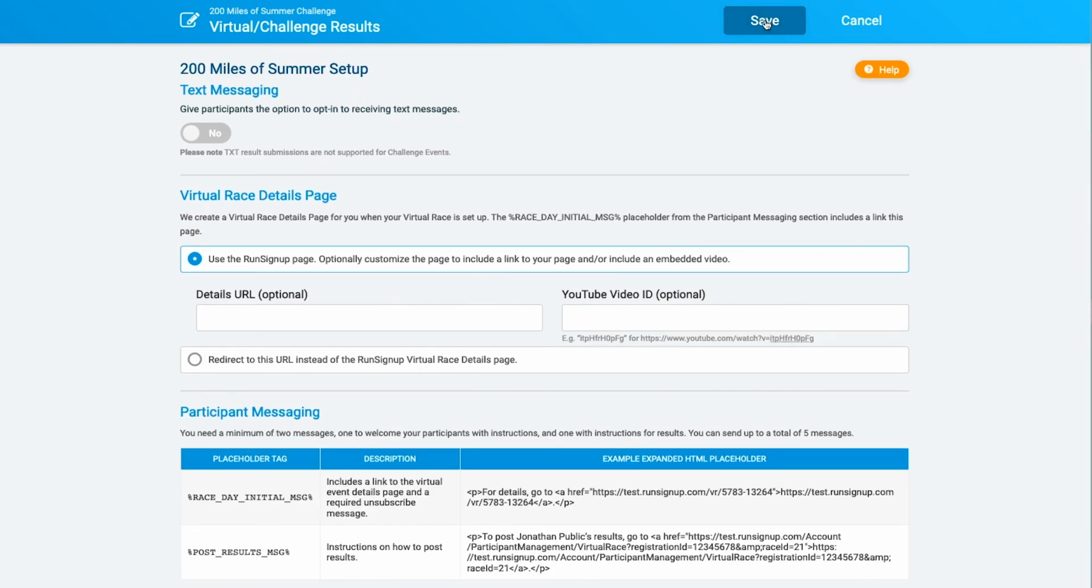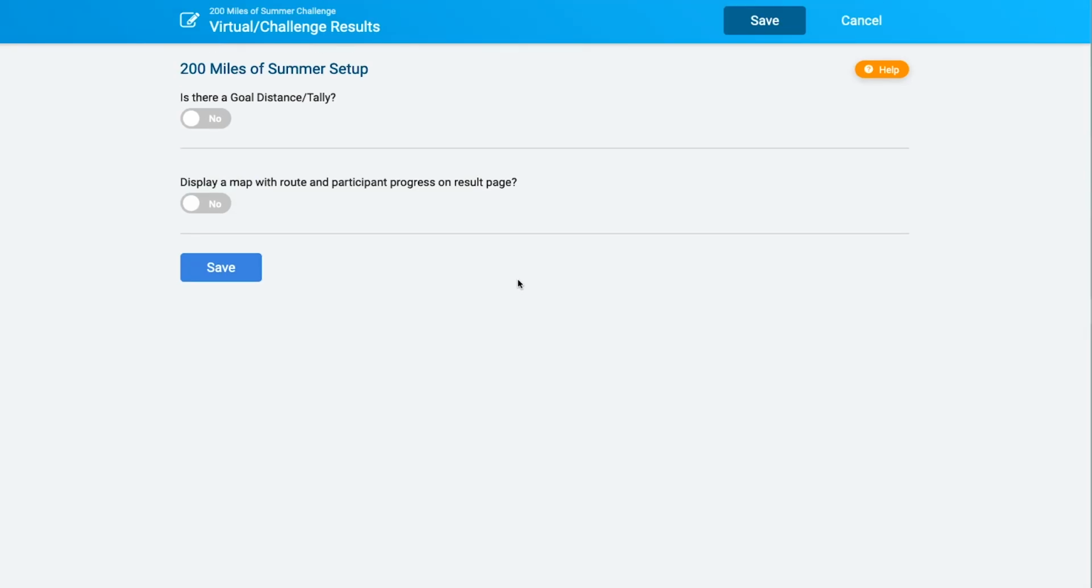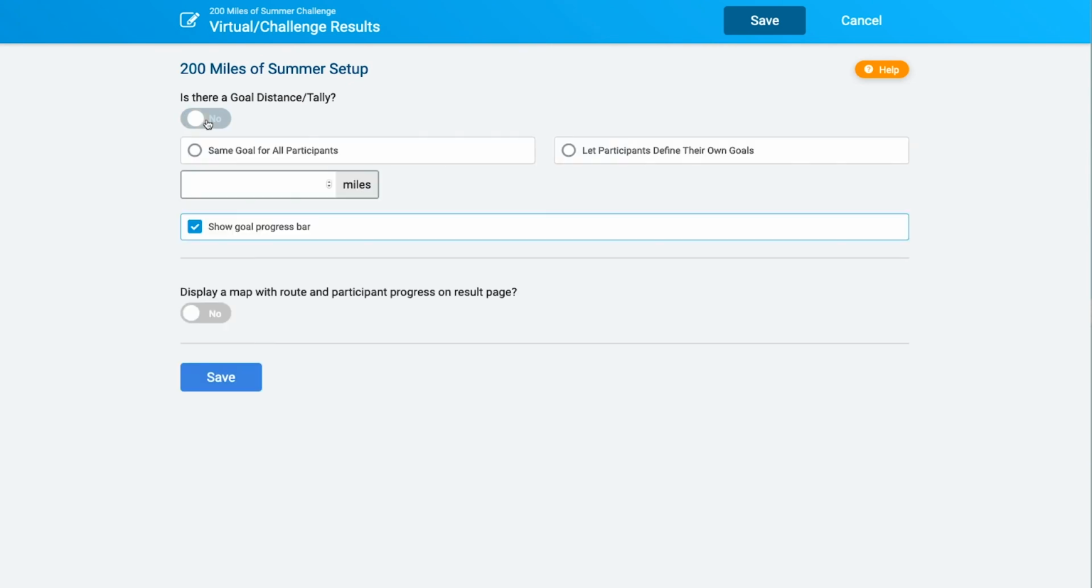So we'll go ahead and click cancel to get out of that. And the next option is the goals section. And so because it's a 200-mile challenge, then obviously the goal is 200 miles. So we want to make that the same goal for all participants. And what this does is it's going to create a progress option in your challenge to let people know the percentage they are along the way to completing their goal. We also want to show that goal progress bar on their individual results as well as the results page.